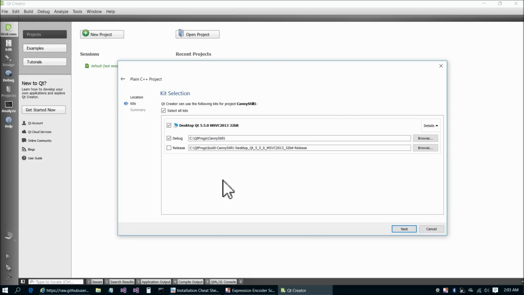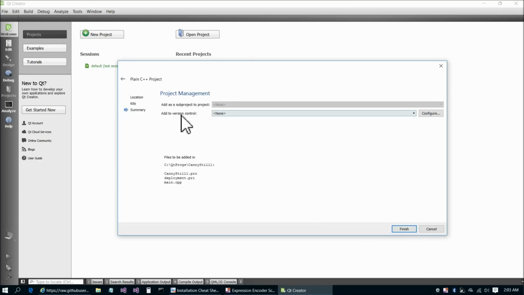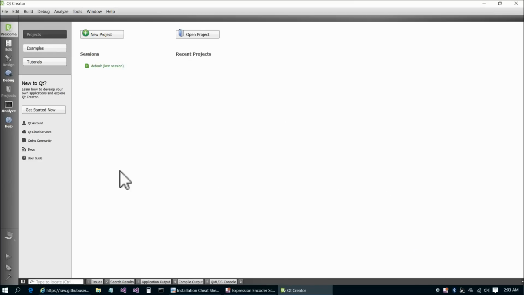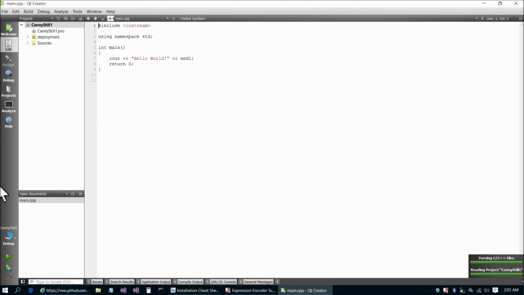So if we make this directory the same as was specified on the previous screen, like so, then it'll put everything in one directory, which is more what we're trying to do. So we'll choose next, and then version control, you can just set that to none. We don't need any version control. Choose finish, and let's see here, there's our program.